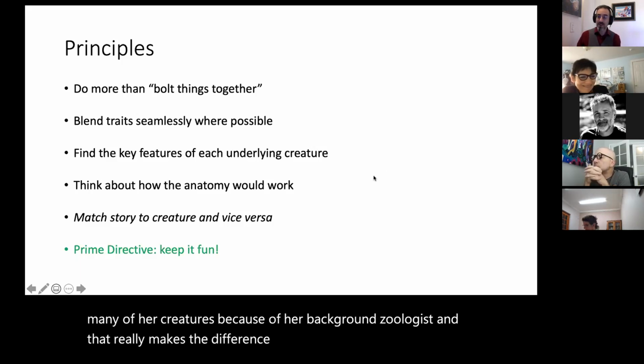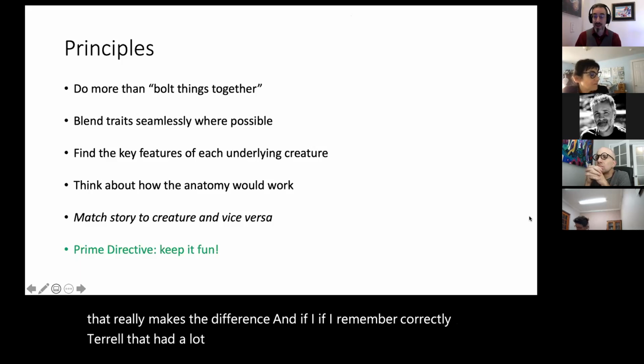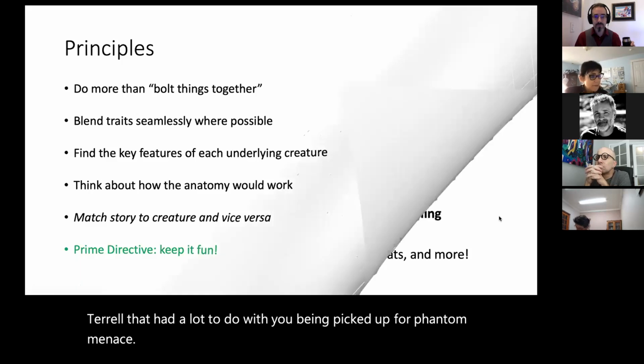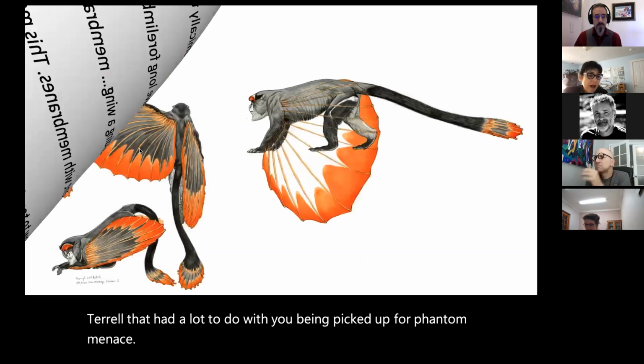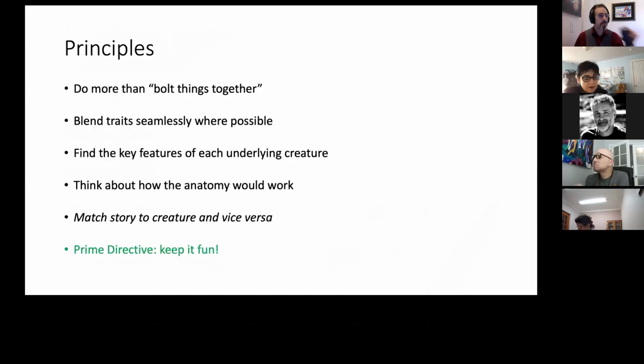And if I remember correctly, Terrell, that had a lot to do with you being picked up for Phantom Menace. Yeah, actually, just being picked up by Lucasfilm in general. I was hired out of school, and I had a portfolio that didn't have any space aliens or any aliens or imaginary creatures whatsoever. It was all actual wildlife and some dinosaurs. And they hired me to be a creature designer. They said, this is what we need. We need someone that understands the anatomy.